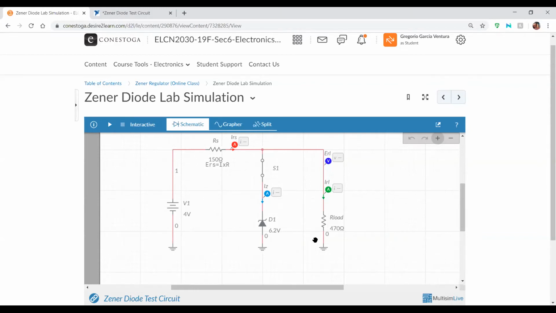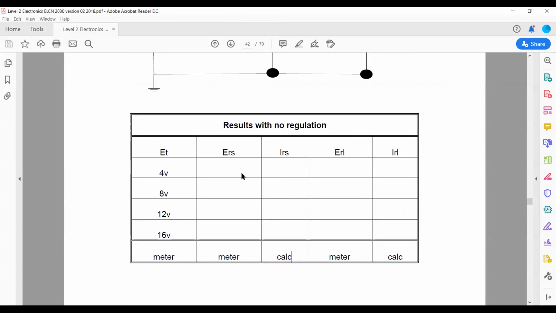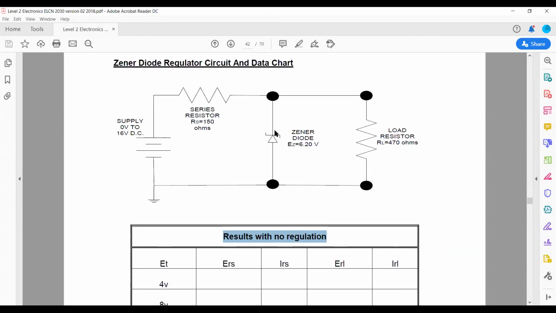Now, the way in which we are going to do this lab is that here you can see we have a play button, so we are going to run the simulation right there. As soon as the simulation starts running, I can open and close that switch. At first, we'll have to fill in the results with no regulation, which means that our Zener diode is not connected. That was the first part.